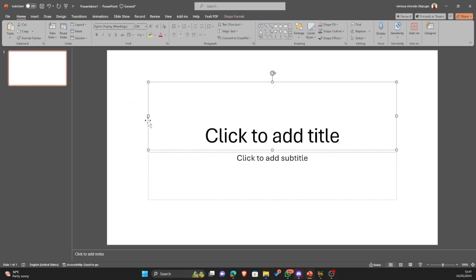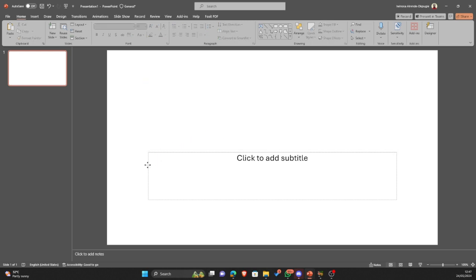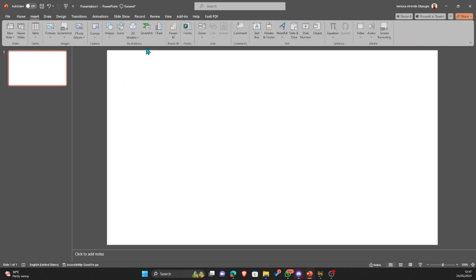So I'm going to take this off, and to take this off, just hover your mouse around any of the borders on this box. Click on it. You can see it's being selected. So I'll delete. I'll do the same thing for this one, and delete. The next thing you want to do is bring in the SmartArt graphics. Click on Insert, and on Insert you see we have SmartArt here.